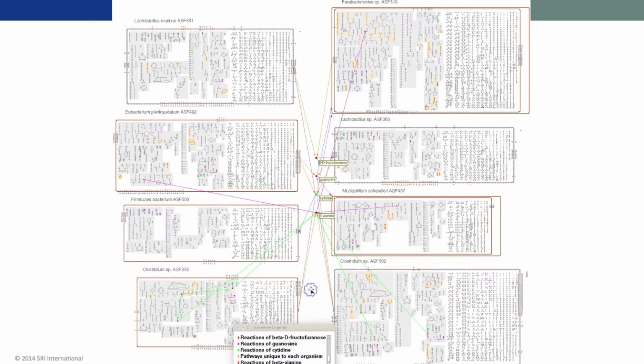And then here we've extended the diagram to work with microbial communities. Here we've created pathway genome databases for each of the 8 members of the Altered Schaedler Flora, which is a mouse microbiome, gut microbiome.